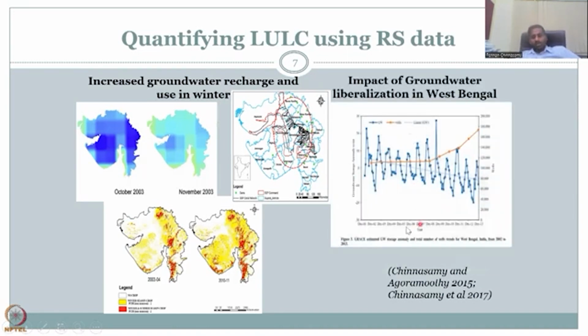The next data you can see here is on the x-axis, the time period from December 1 to December 13, 2013. And then on the y-axis 1, it is the groundwater storage anomaly in centimeters, whereas on the second y-axis, it is the number of wells. You could see that after 2005, West Bengal liberalized the groundwater market, and so there is more number of wells, which is the orange line. You can see that the orange line has gone up, whereas the groundwater, which is blue, on the primary y-axis is coming down.